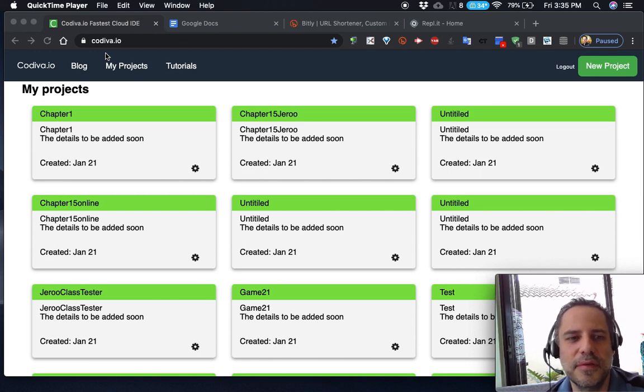Here are some benefits of Codiva.io and why you might choose to use it. It's very fast. In my opinion, it's faster than Repl.it. If you just need something fast for your kids to run and code in, this is a really good one to use. It's very simple. There's not a lot it does besides just writing basic code, so your students will not get overwhelmed when you're trying to teach them how to use this.